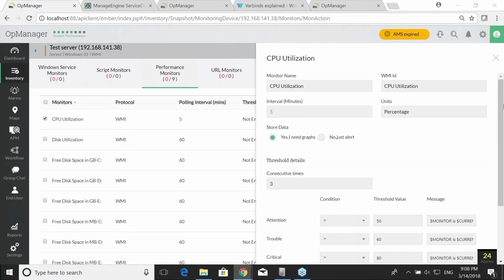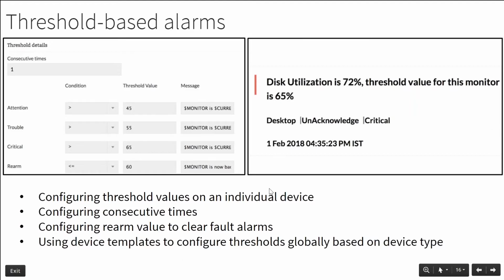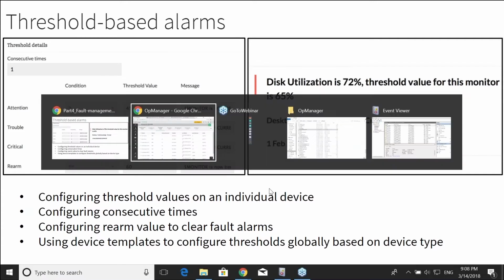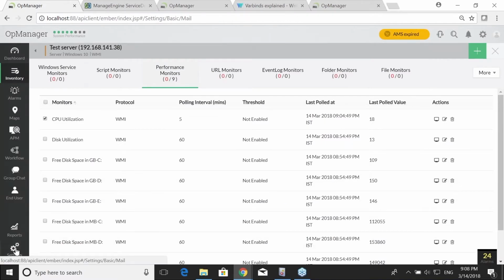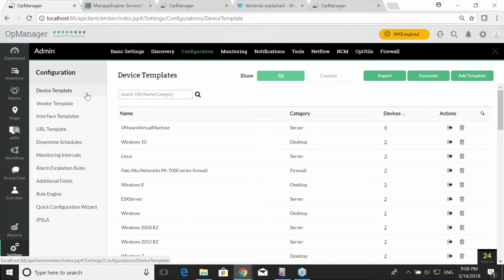So let me just jump back to the presentation slide. Yes. So now we saw how you can set thresholds on an individual device. Is there a way that you can apply this globally? Yes, you can do that. If you go to settings, configuration, and device template, let me pick Windows 10 for example.